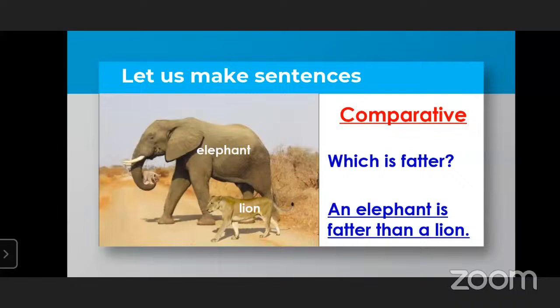Have that one written in your book. Don't draw these animals. Just have this example written: an elephant is fatter than a lion, under the comparative degree.